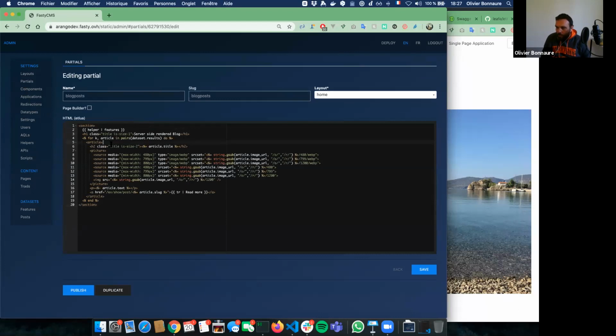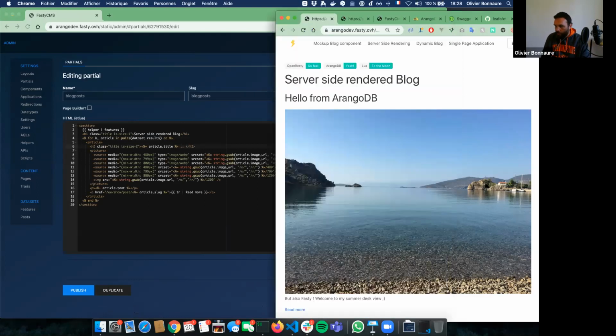So, for example, all the results of my SQL will be stored on datasets.results, and it will basically loop on my datasets and display the form. So, by example, I'm going to do something. Let's say I want to add that here. Okay, I save it. I go there, I update it, and boom, it's already there on my view.